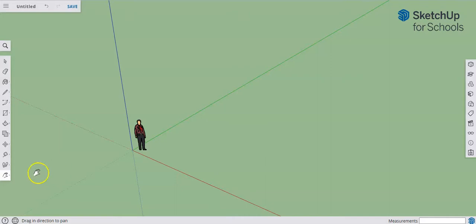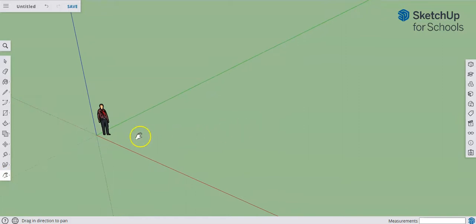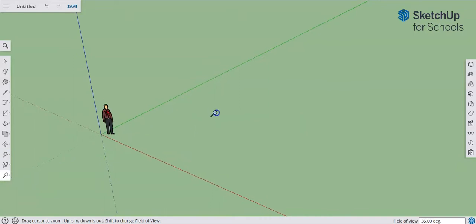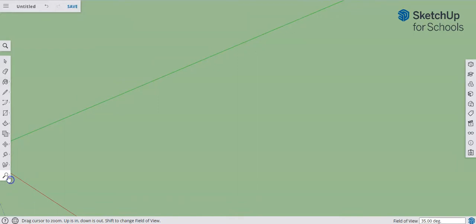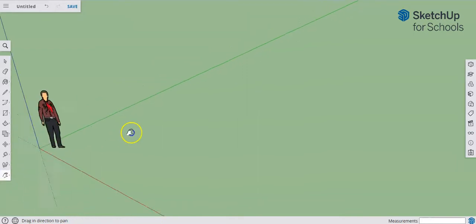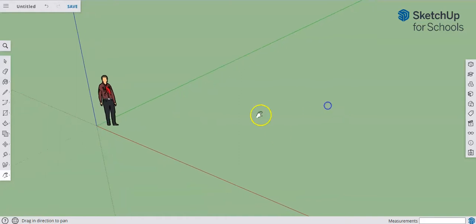Okay, now what I'm going to do, I'm just using my pan tool to move my axes just a bit to the left, and then I'm going to use my zoom tool to zoom in. So there you go. I'm just dragging down to zoom in, and I'm also using my pan tool to move my character page. Okay, there is my axis.